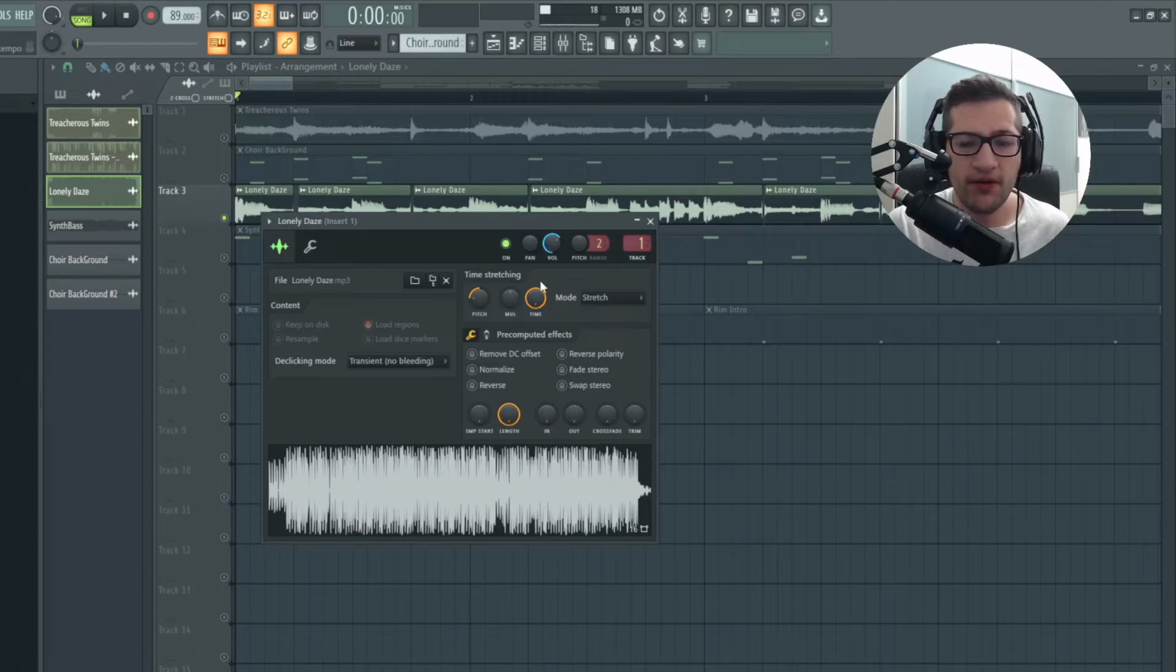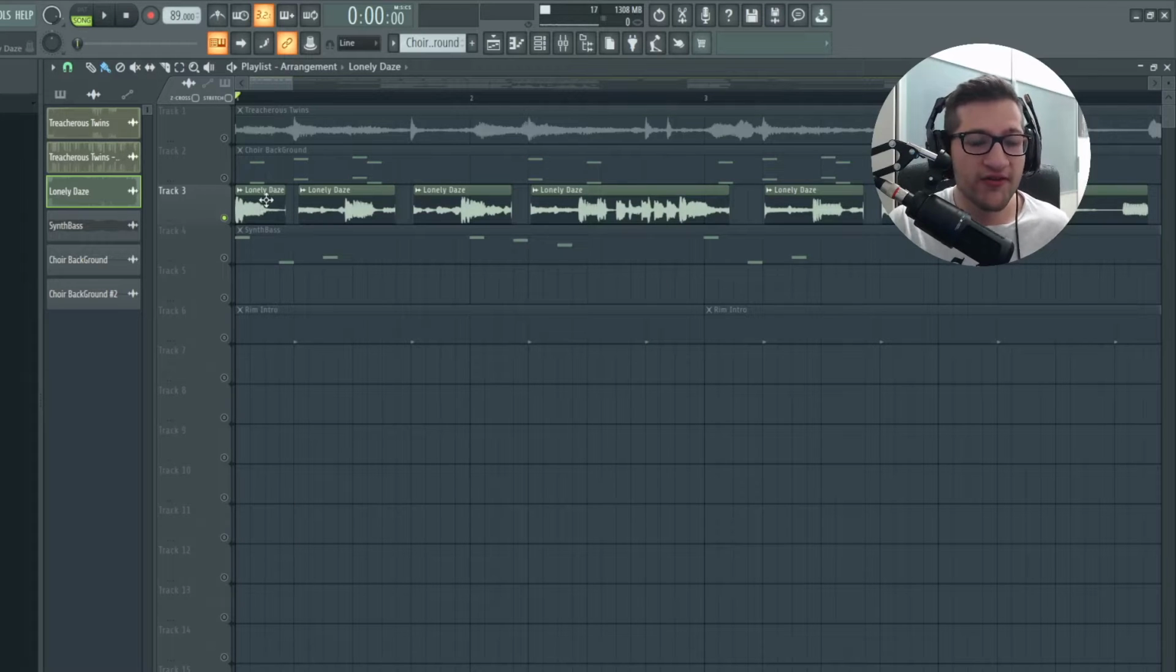And to stretch the sample, I use this feature of FL Studio. You have to click on this knob, time, right click, then click auto detect, and then click type in BPM. So you just type in the BPM of the original track, like 60 or 61, I don't remember. And then FL Studio automatically stretches the sample to the correct BPM.